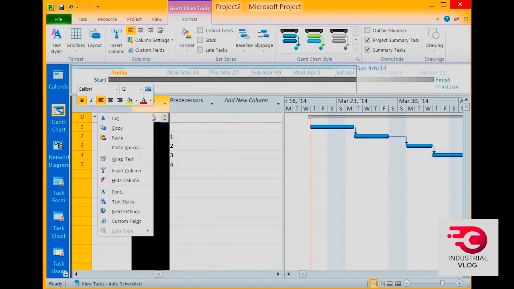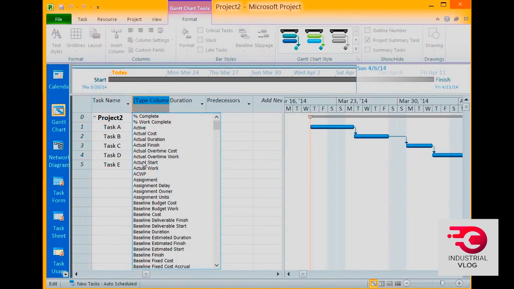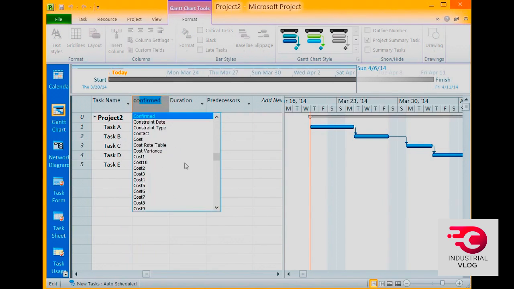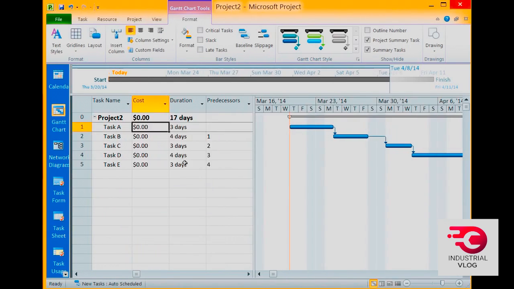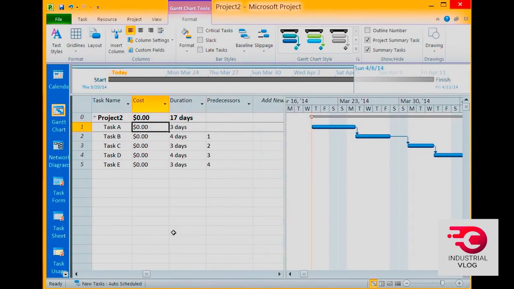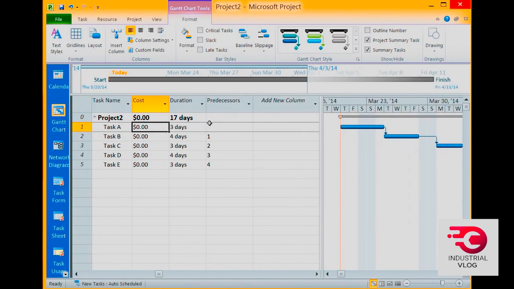So if I want to come over here and select Insert Column, and perhaps this is where I want to have my cost information, it will enter that information in there. There's a little bit of a shortcut here. We can obviously add and remove columns and get exactly the layout that we want.